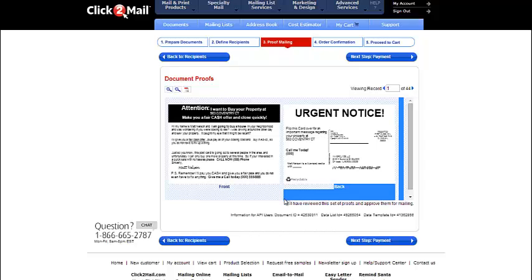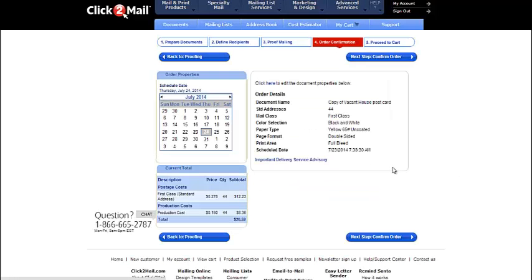So then once you have proofed it, you can go to the next step, and that is payment. As you can see here, we're sending off 44. You can select the day that you want it to send. I always select the soonest day they can send, because they'll usually get it out in about 4 days. So then there you go. You can see the quantity, first class stamp. That's your price per stamp.